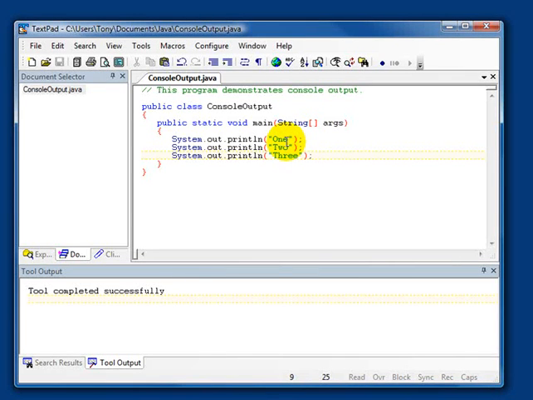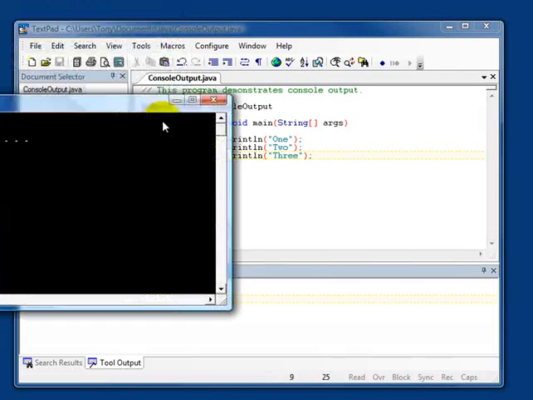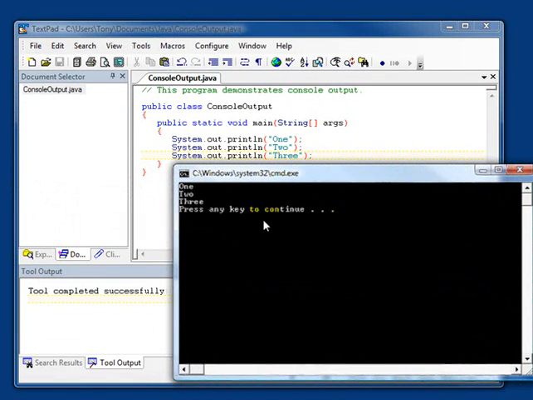We should see the word 1, and then on the next line the word 2, and then on the next line the word 3. Well, let's run the program and see if that's what happens. Well, there's the output. We see the word 1, and then on the next line the word 2, on the next line the word 3, and then on the 4th line we see the message press any key to continue.